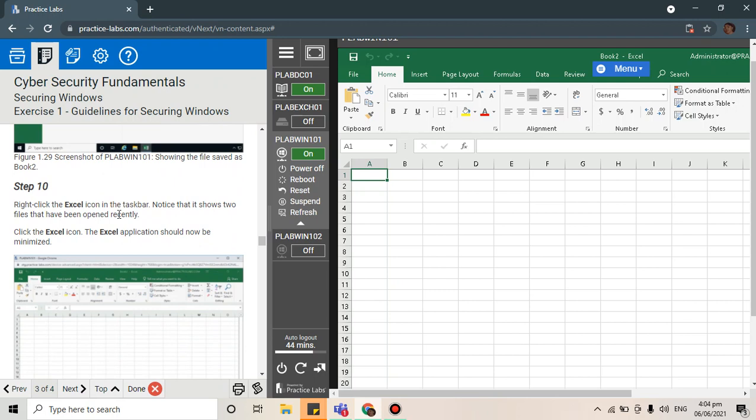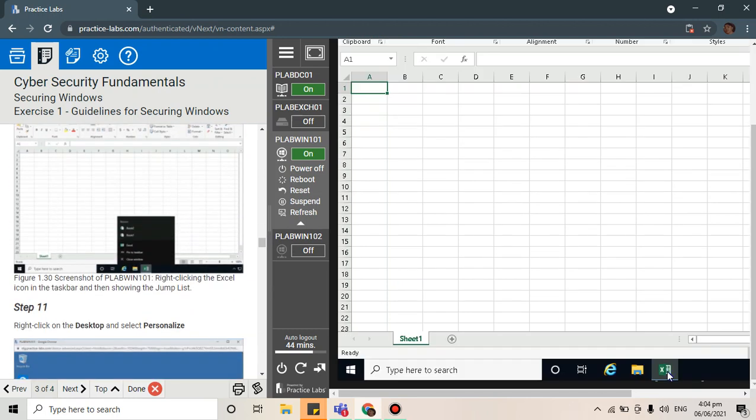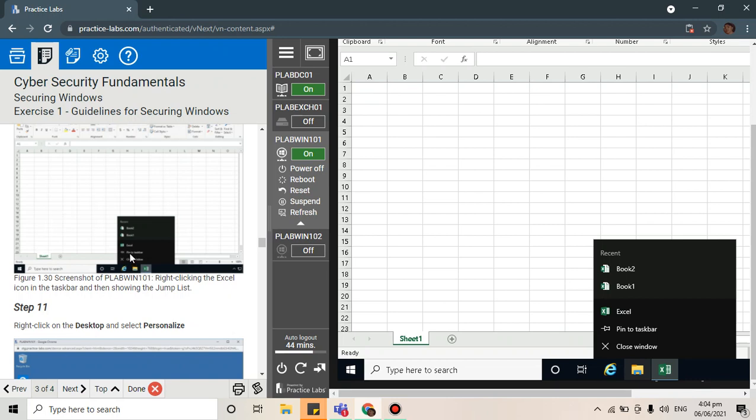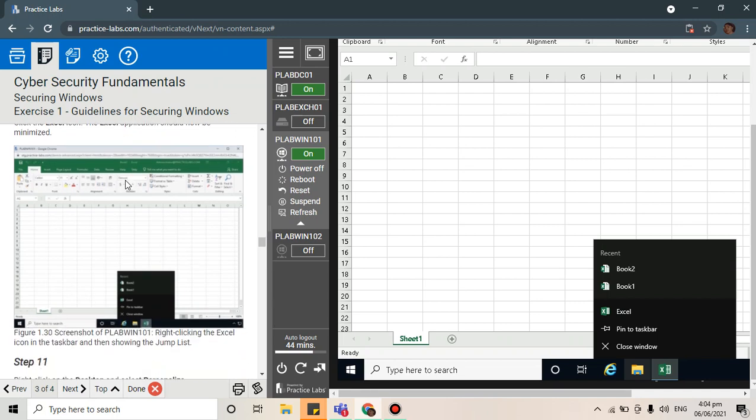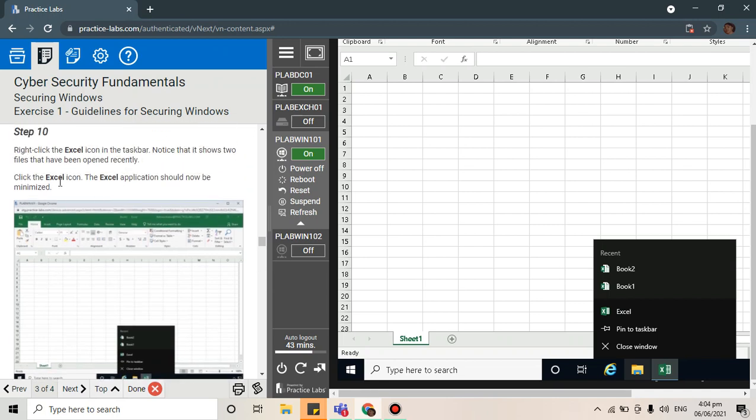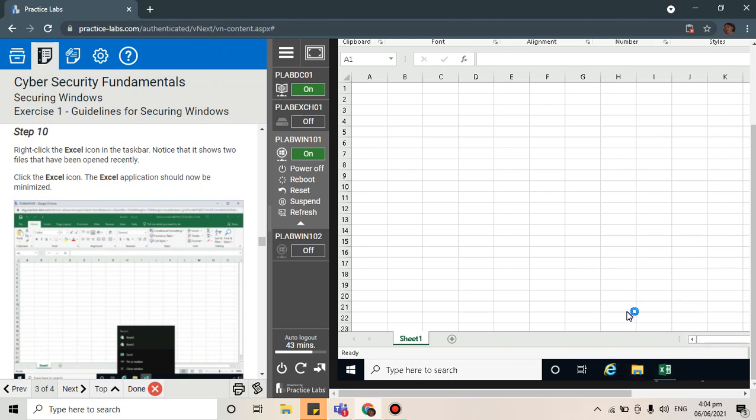So, right click the Excel icon in the taskbar. Right click dito, taskbar, right click. Notice that show two files that has been opened. Ito, 1 and 2. Tama. 1 and 2 been opened recently. Click the Excel icon. Excel. Click the Excel icon and the Excel application will be minimized.